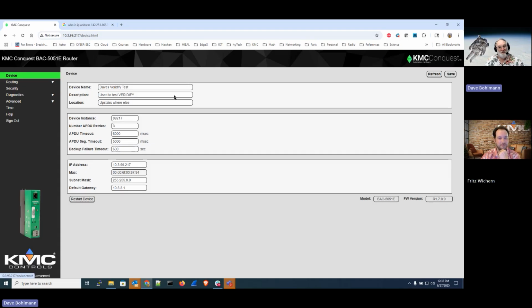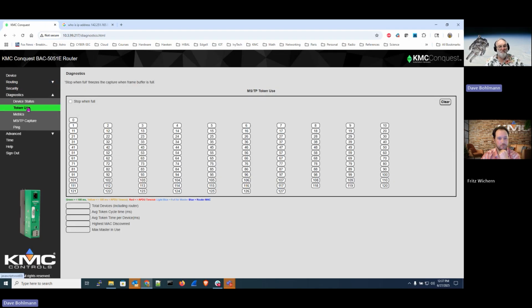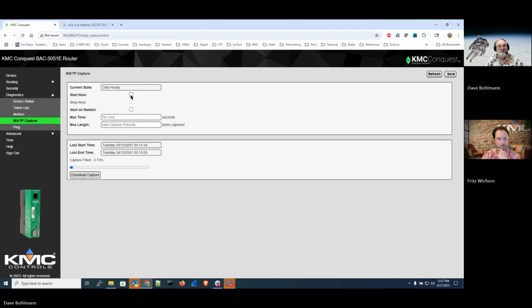Anyway, here's our BACnet router. You come down here to diagnostics, and here's your token use, and that's helpful too. The 77 is my BACnet router's MAC address. The green ones, of course, are the devices it's talking to, and then you can see the token go around. But if I want to capture, I just click on capture here. You say start now and save.